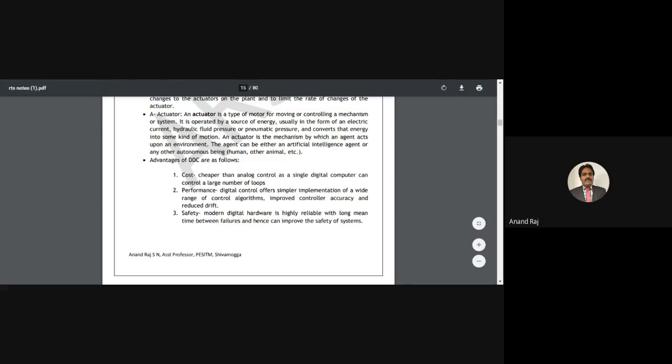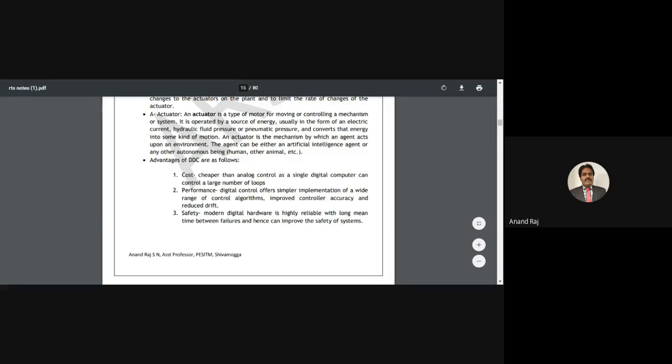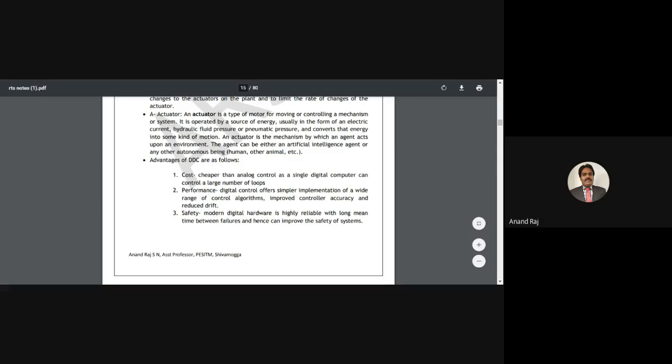Safety, yeah, safety is the main issue why we are going for computer control. Is that one common and the primary goal is safety. Safety, modern digital hardware is highly reliable and long mean time between failures and hence can improve the safety of systems. So safety is one such issue which is a concern in all the fields of life, or all the aspects of life.